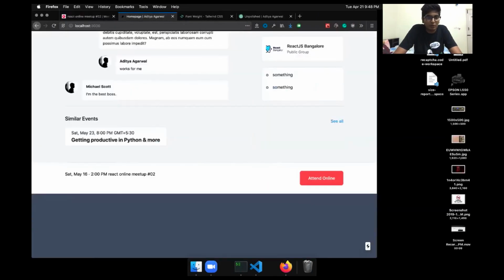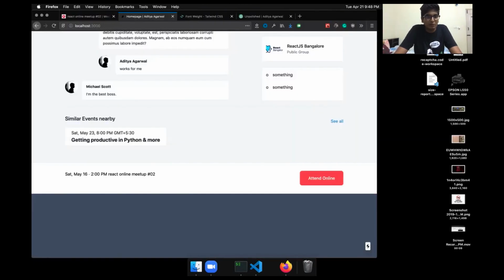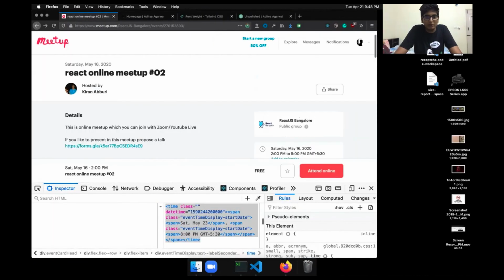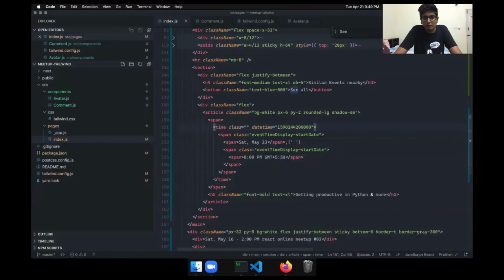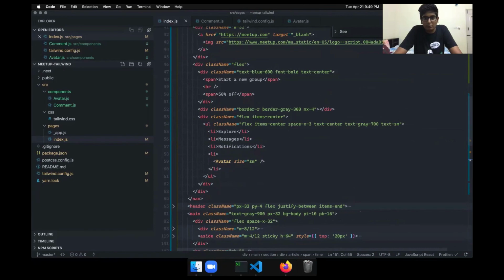Let's just see how it looks. Yeah, it looks fine, and it is similar events nearby, and it has a blue color, and I feel like it is the same color as this one. So in the header, in the nav bar, the color was text blue 600. Let's copy it.